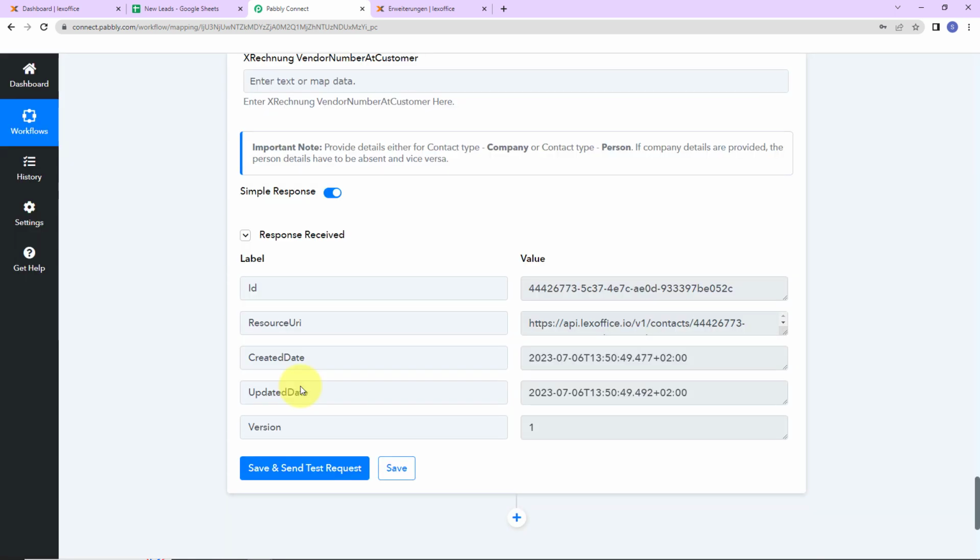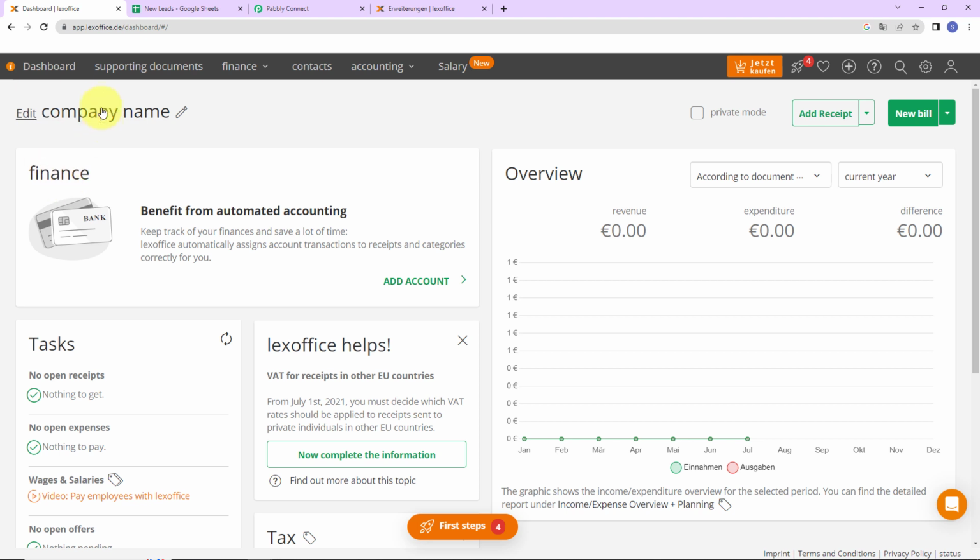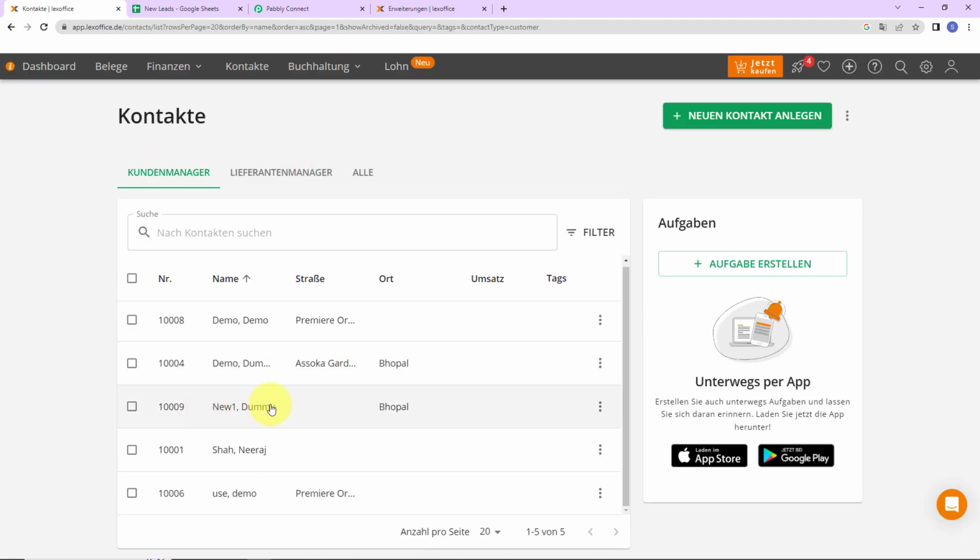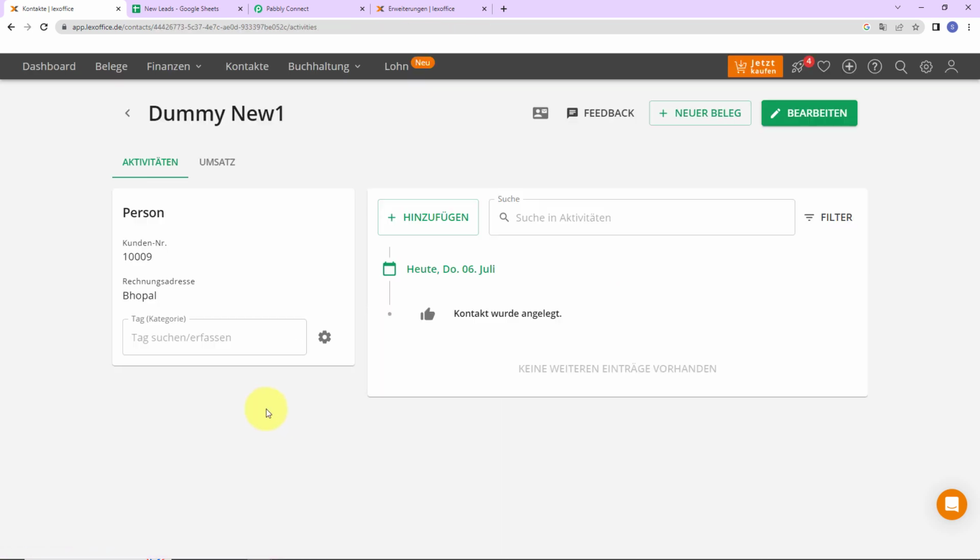So as I do that, here we have received the response according to which now this information should be created as a contact in Lexoffice. Let's go and check the same here. Let's go to contacts. So here you can see dummy new one. This particular contact has been created. Let's check this. So yes, here we have got all the details. This means that our integration is a success, but we also need to check the same in real time.